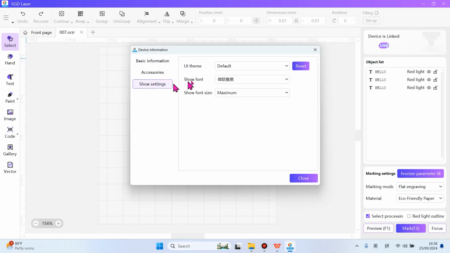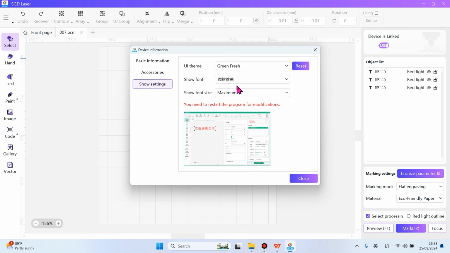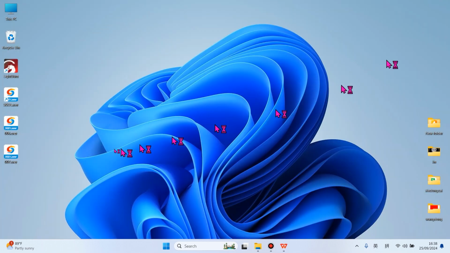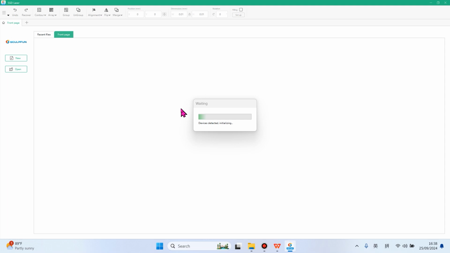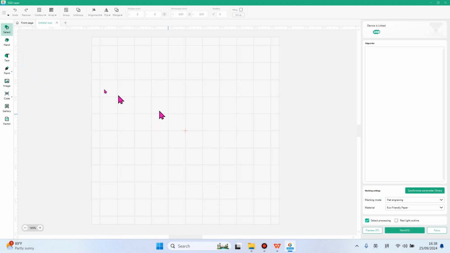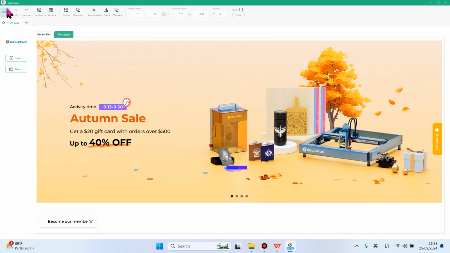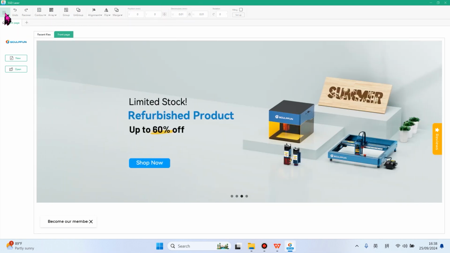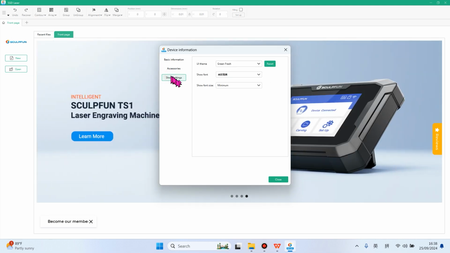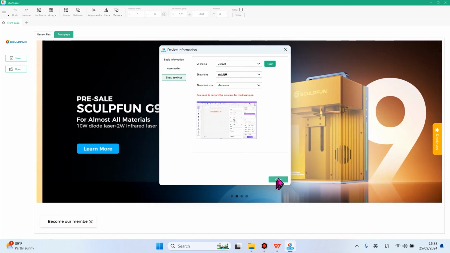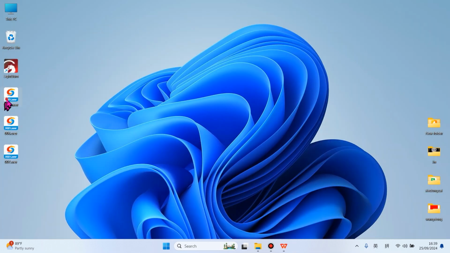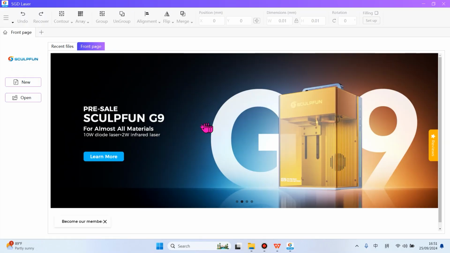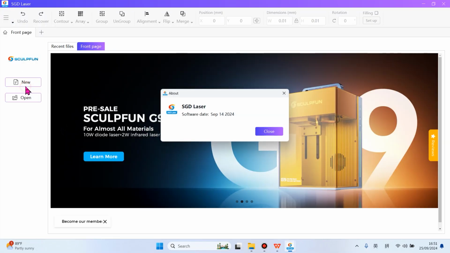Show settings. You can change the UI theme here. Change the font size. Restart SGD after the changes are done. We can see that the theme color has changed. The font has gotten smaller too. If you want to change it back, perform the same operation as before and restart. This is the overview of the menu bar.